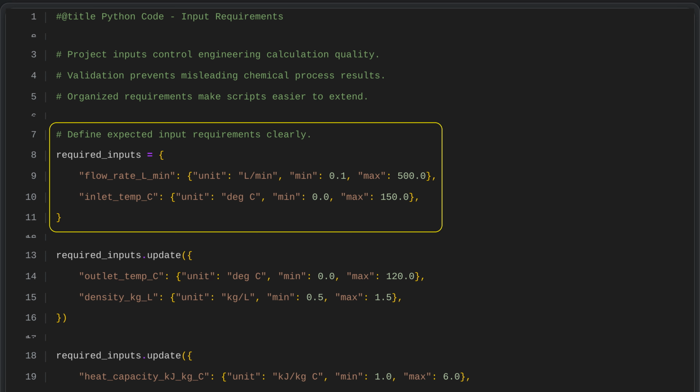Define a required inputs dictionary to describe the parameters needed for the engineering calculations. Each entry identifies an input, its unit, and its acceptable minimum and maximum values. This lets incoming data be checked consistently, helping keep the calculations accurate and reliable.